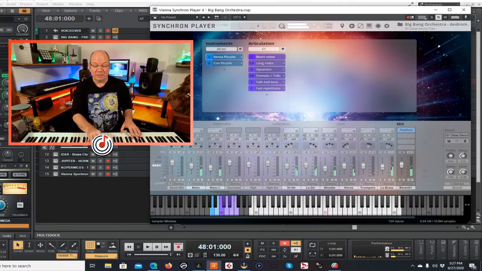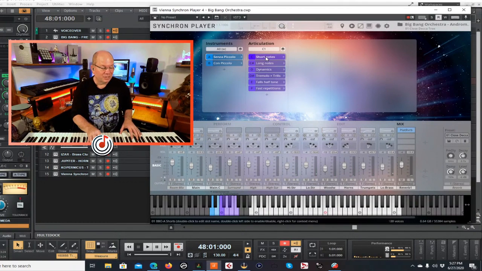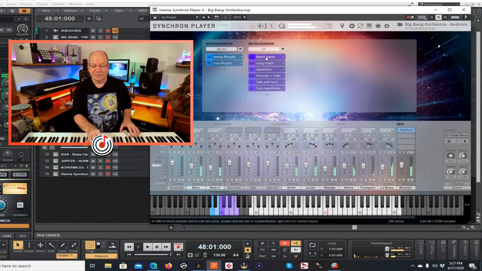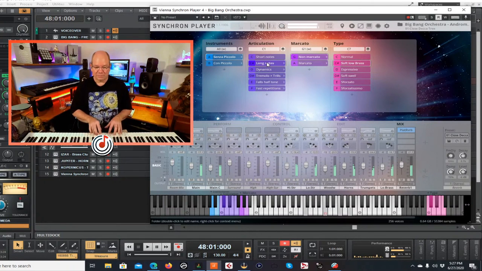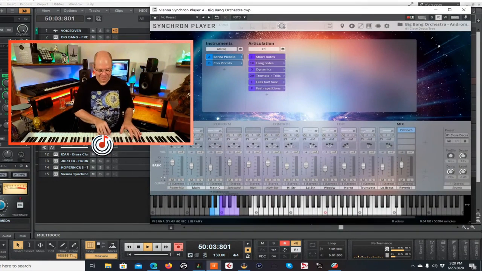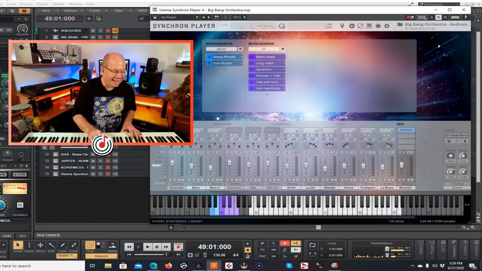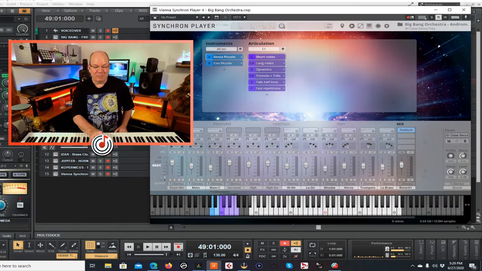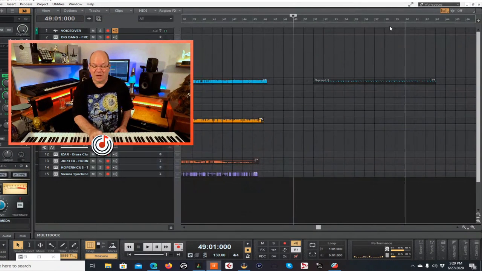See, with Andromeda, you can lay the foundation. You can just lay the foundation here. So we're going to lay some short notes down. Here we go. Okay, so I think we kind of know what might be happening here. Okay, so I just laid the foundation with Andromeda here.